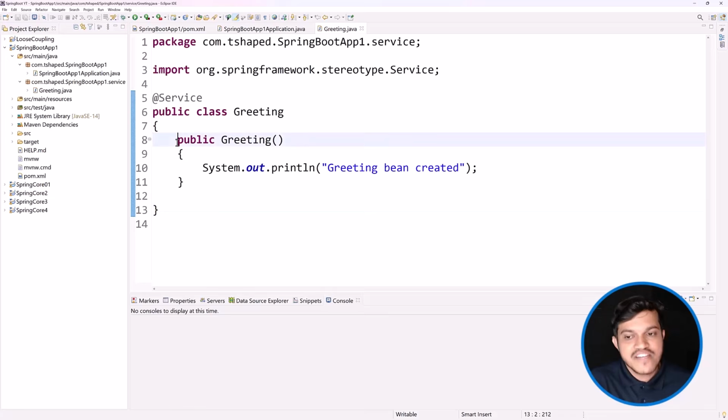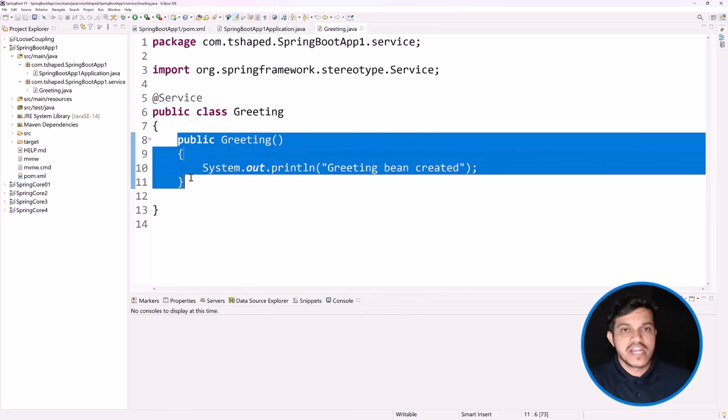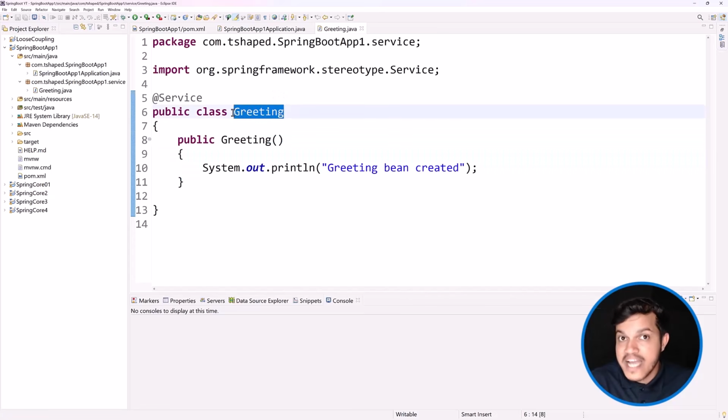You can see we have a constructor, and you know very well, whenever you create the instance of this class, the constructor will get executed. And as I have told you, this class object will be created by the Spring IOC container.